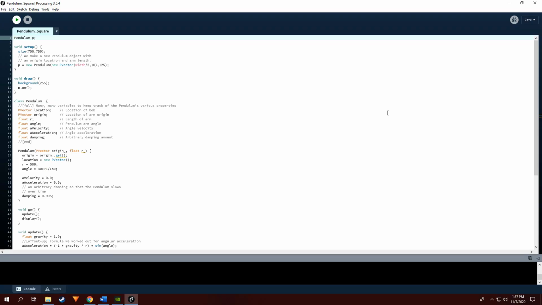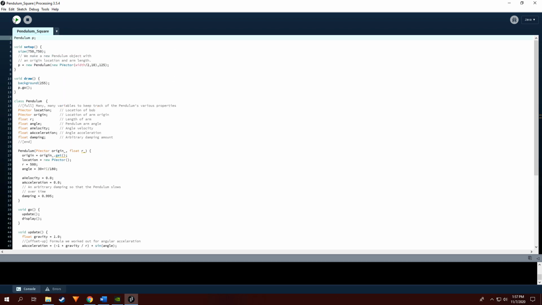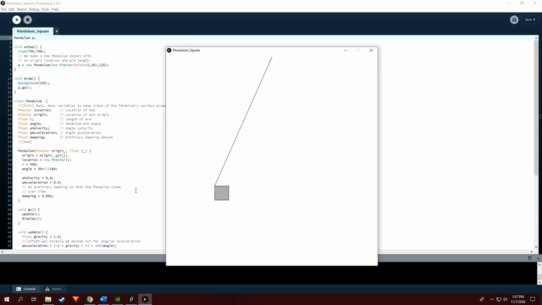This is part number 4, having a square swing on a pendulum instead of a circle. This is the code we'll be using. It's very similar to the other pendulum code. And this is about the best I could do with the square. I could not get the line to center in the square, however.